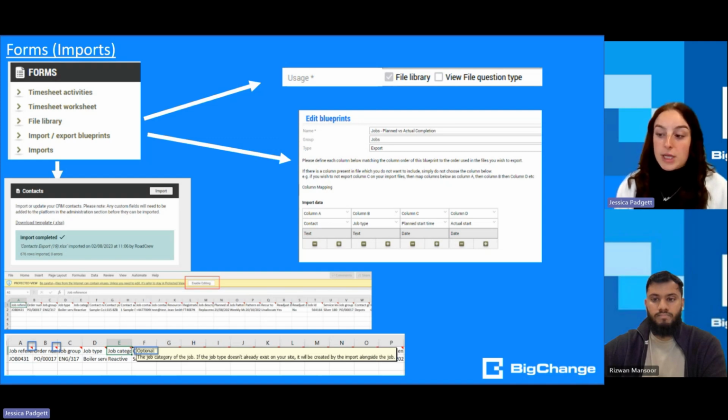As you can see in the example here, we've hovered over job category in case we're not certain exactly what it means, and it simply is the category that that job lies in when you set it up in the back office. It also tells you that if the job type doesn't already exist on your site, it will create it when it does the import. That's a fabulous little bit of information that it gives you. It gives you that for every single option. It will tell you if it is optional or not, and a little bit of information on it.